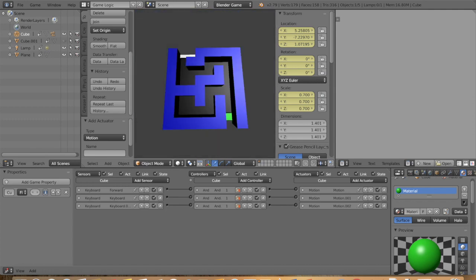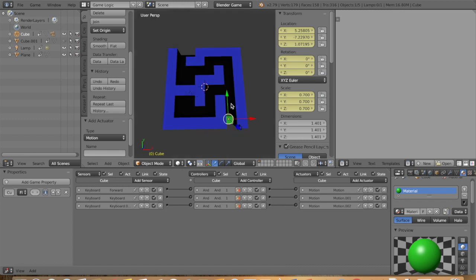Let's play. All right, so let's move along here. You can add some other buttons and some cheats if you want. Okay. So there you go. You won.